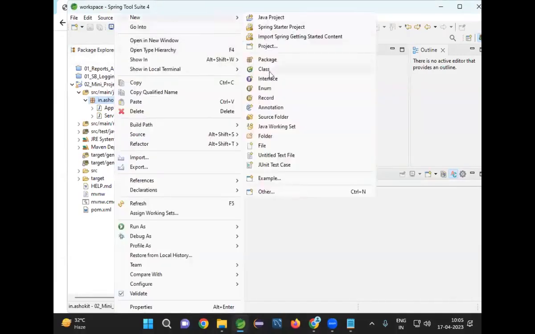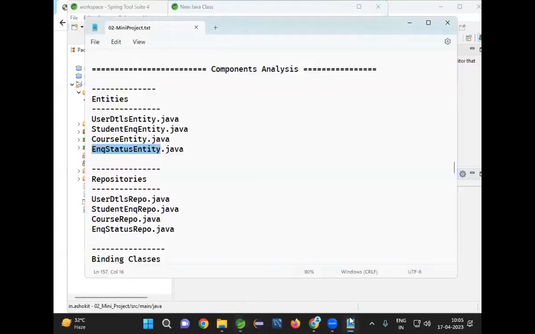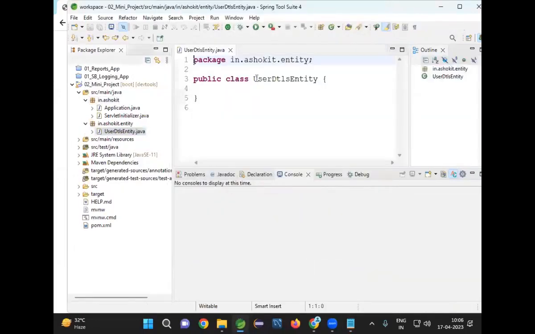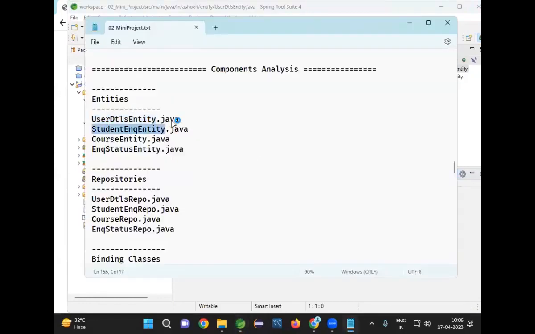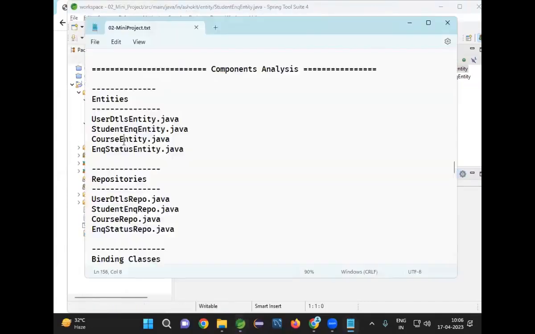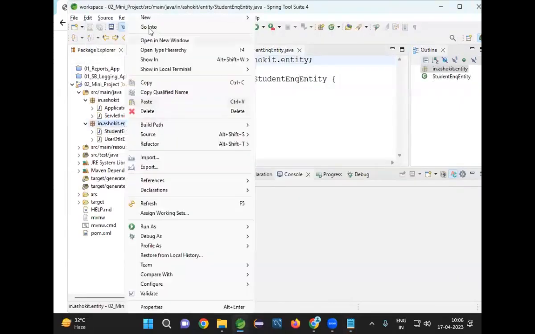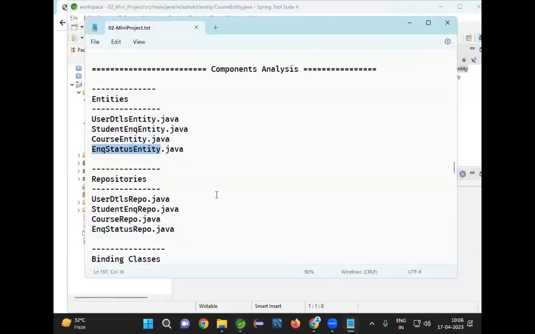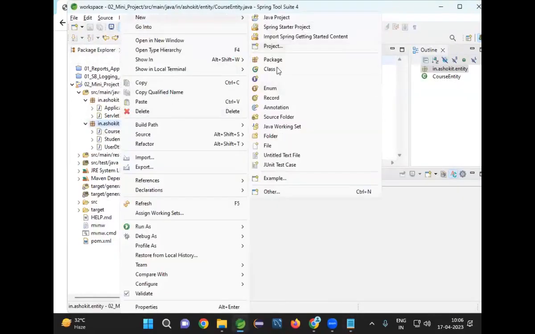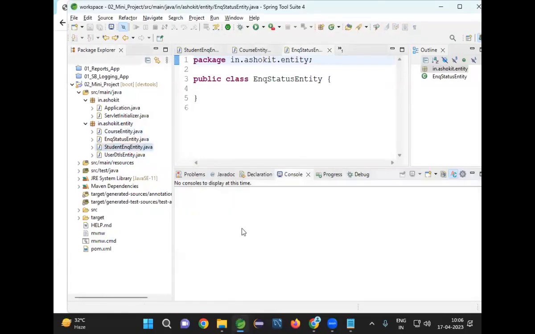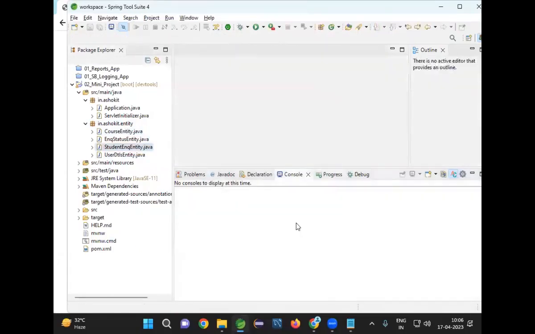Now right click, new class. So I'm going to take this class name as UserDetailsEntity. I will keep that in the entity package. UserDetailsEntity.java. Similarly, StudentInquiryEntity.java, new class, right? Now finish. Similarly, CourseEntity.java, right click on the entity package, new class, CourseEntity, then InquiryStatusEntity.java. So right click, new class, InquiryStatusEntity.java. So with these 4 classes created, those classes I'm going to use as my entity classes.